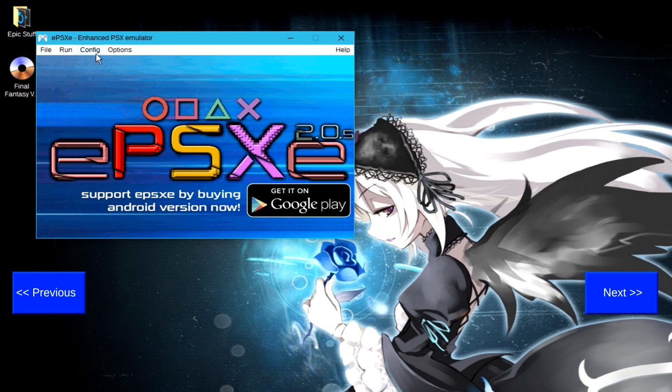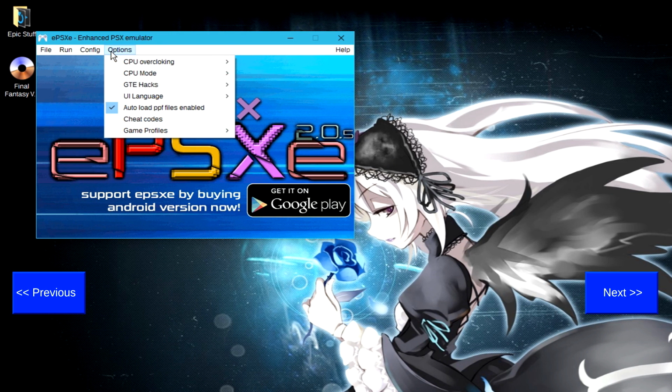You can also enhance the quality slightly by going to Options, hovering over GTE hacks, and checking subpixel precision.